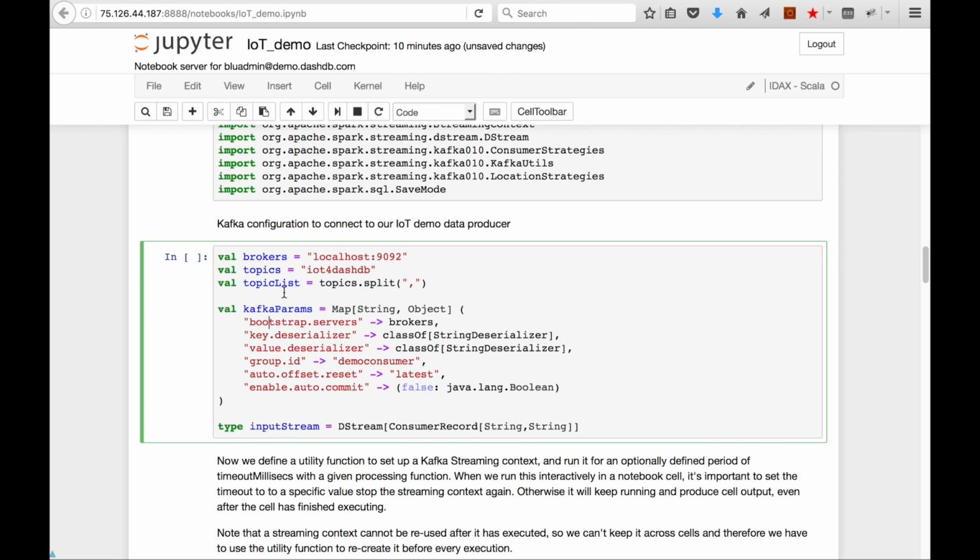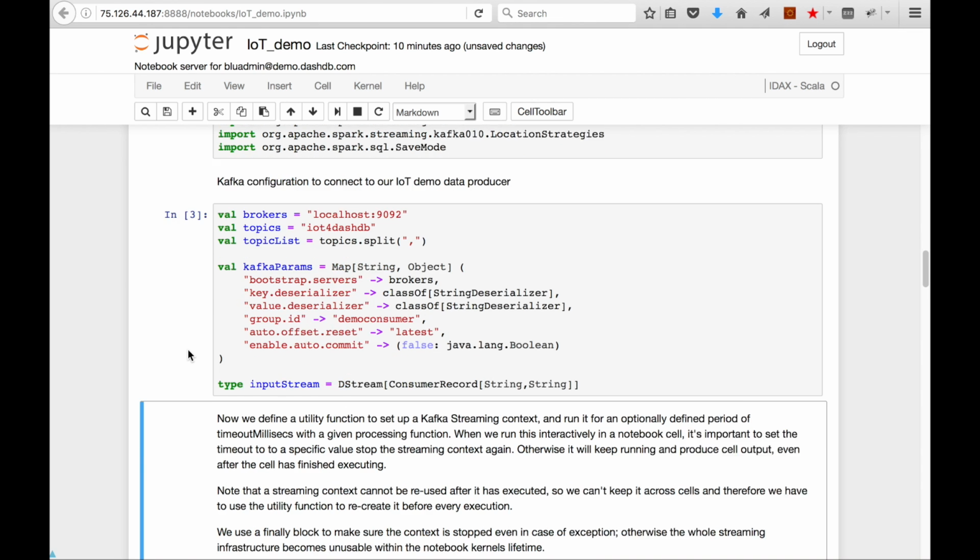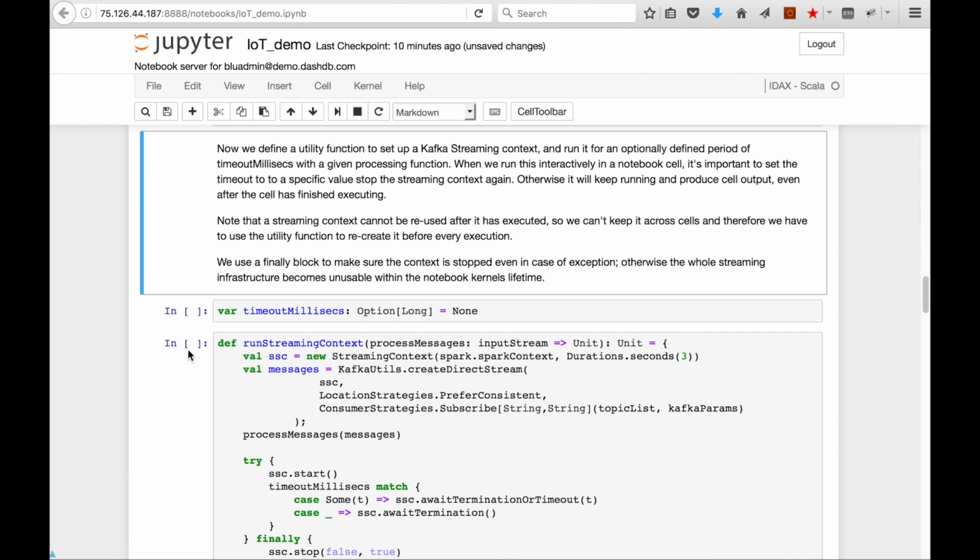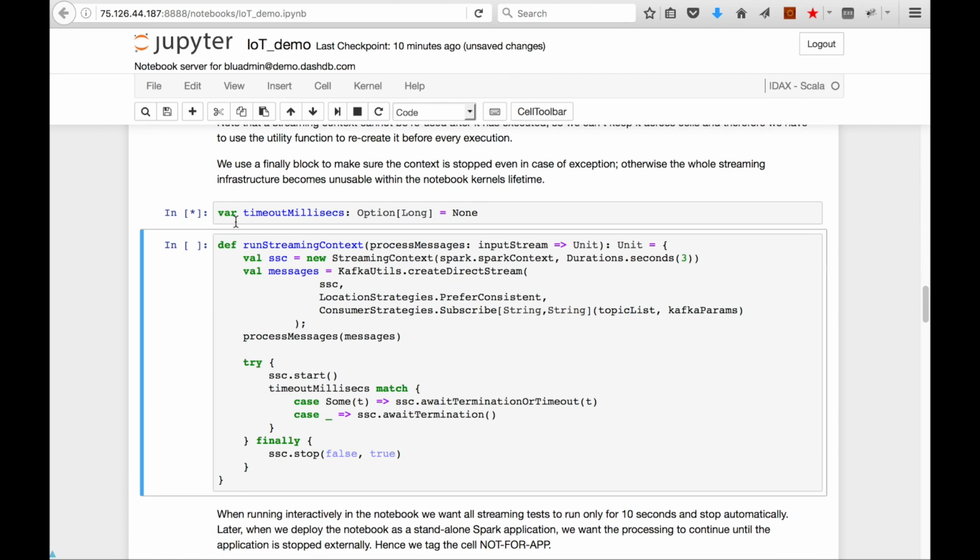So the host name and port and the topic name in fact match our IoT demo data producer that we just set up a minute ago. Next, we define ourselves a little utility function that we can use to run different types of processing of the streaming data that we will use in the subsequent steps. So this utility function runs the provided processing function every 3 seconds, so it will batch up all the arriving IoT messages per 3 seconds time period.